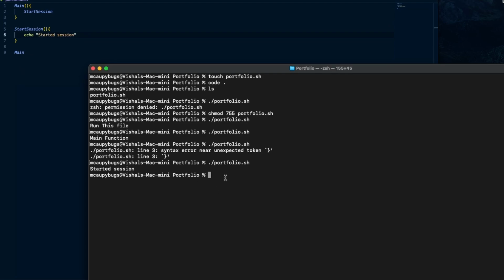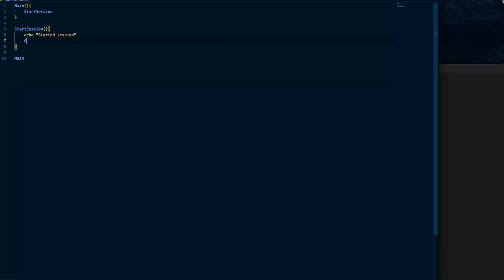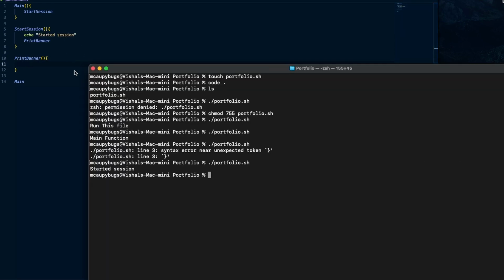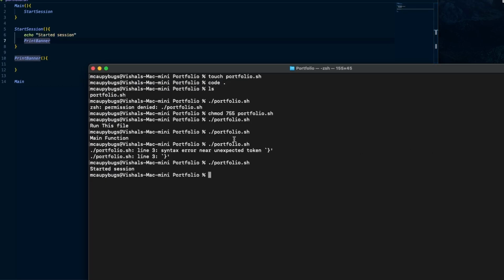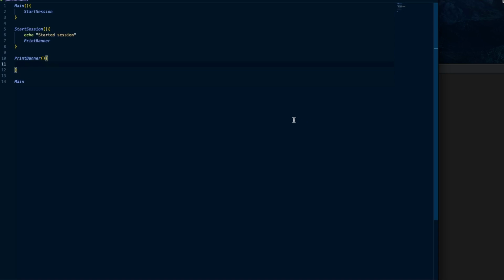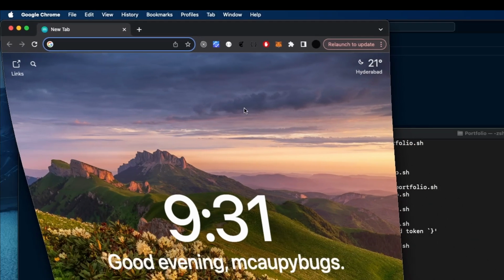The first thing that we had in our terminal was to start the session and then print the banner, right? So over here let me call a function which is print banner, and over here let me define the function print banner. Now I want to print my banner over here, but for doing that I'll need that banner image. So let me show you how you can get that.